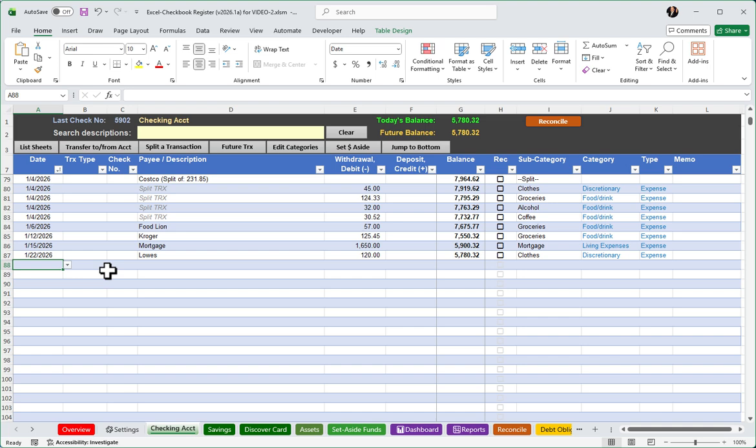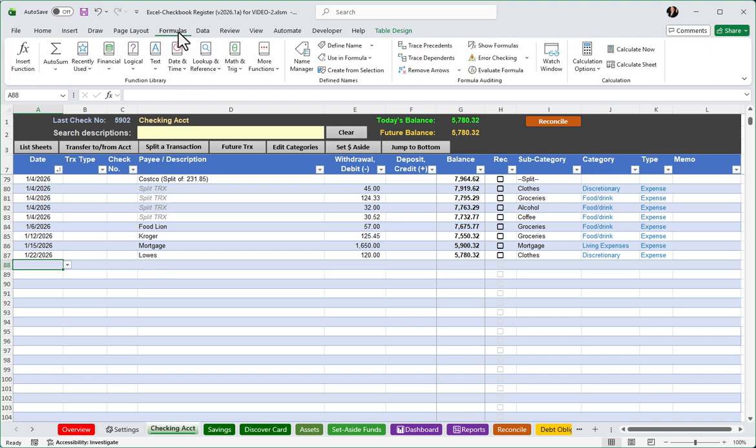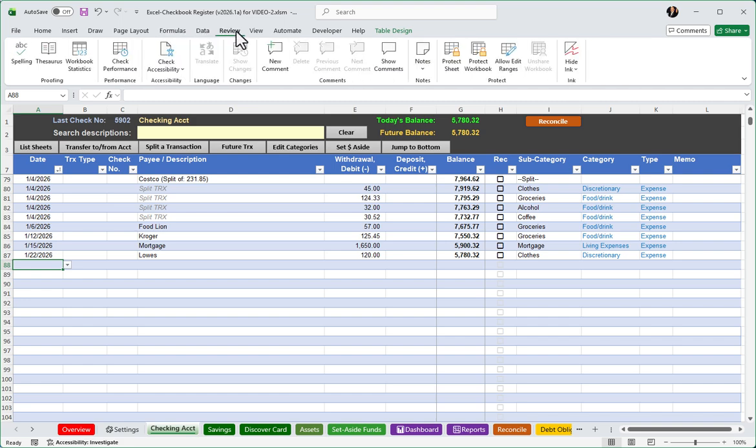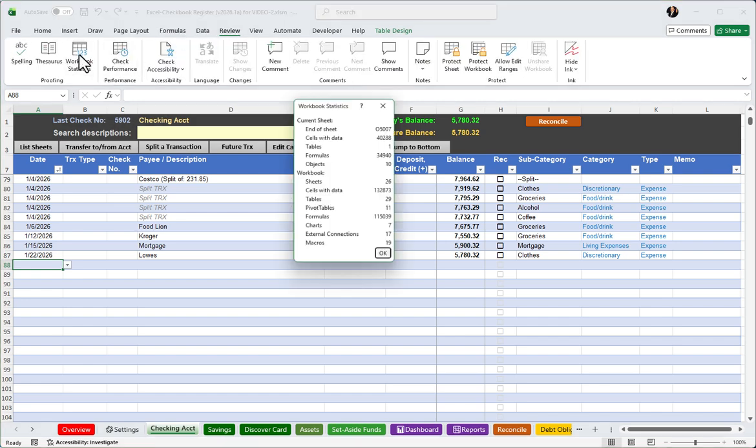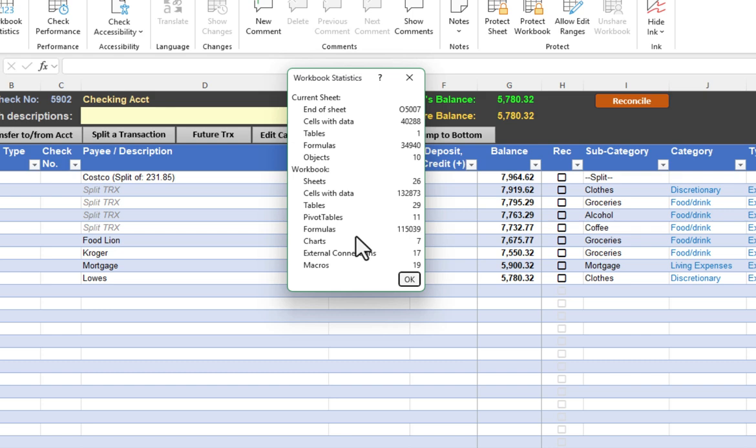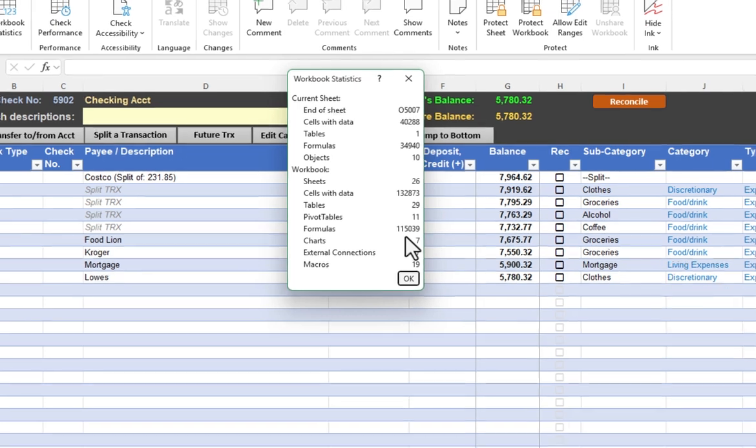Now, one of the reasons that you might experience some delay will be just because of the very large number of formulas in the spreadsheet. So, for example, if we go to the review menu choice, under Workbook Statistics, the Excel Checkbook, particularly the 2026 version, there's over 115,000 formulas in the spreadsheet. The previous 2025 version has a similar number, a little bit less, but still a very significant number of formulas.